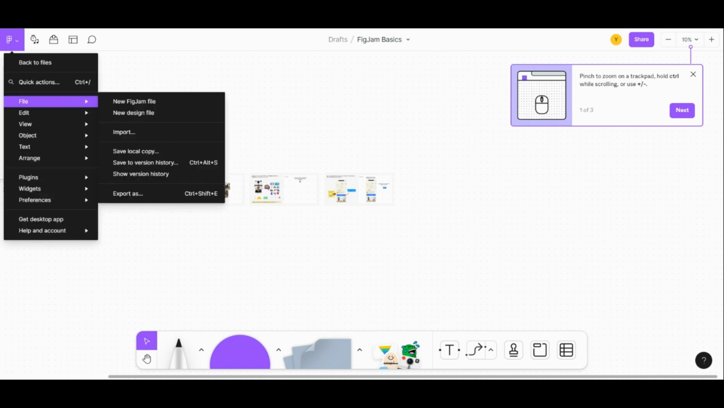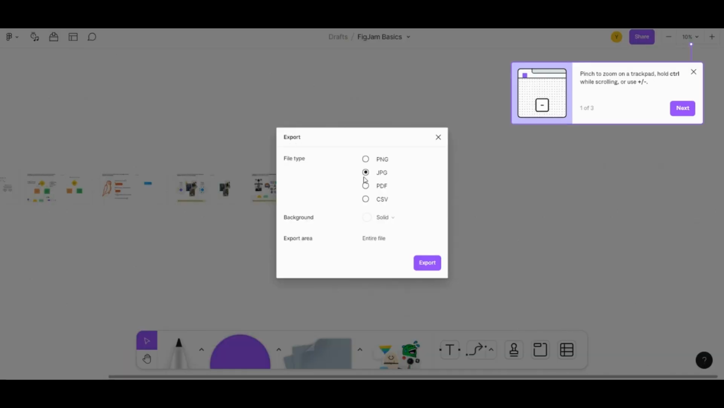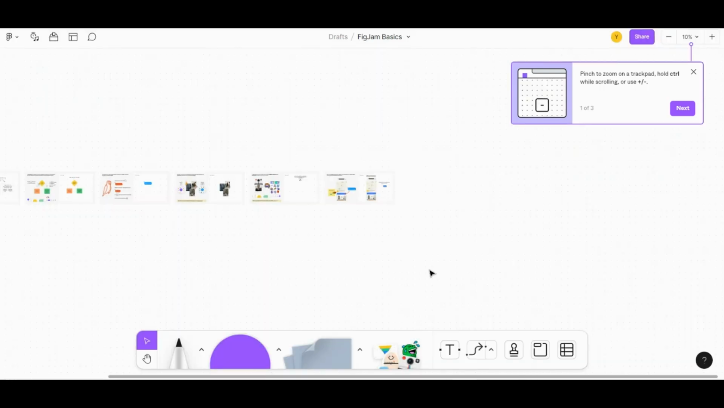So when you click on the menu button, simply go to export as, or you could also simply click on Ctrl-Shift-E to export, and in that way you don't need to actually go to the upper left-hand corner. Now for the file type, choose PDF. For the background, solid. Export file as is. Okay, and then you just need to wait for the file to be downloaded into your local files.